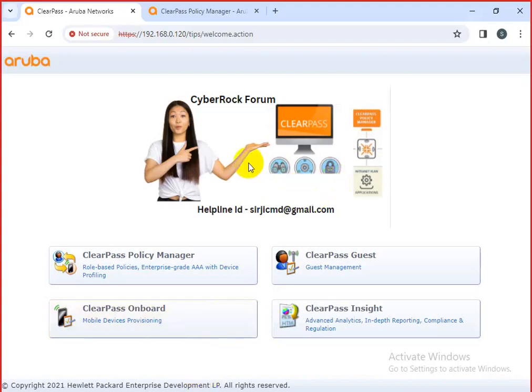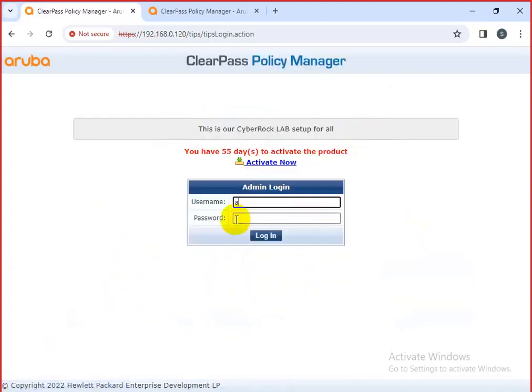Okay. So my motto is, when you log in to your company's ClearPass, that time the dashboard should show your company logo. Correct? So how to do this? I just go to my login, my lab.